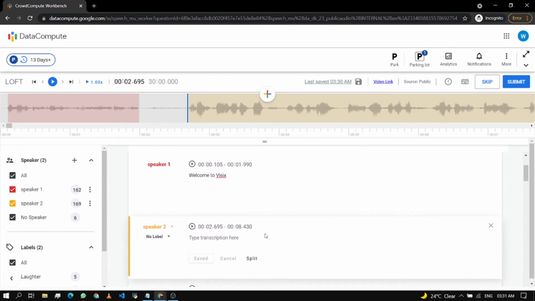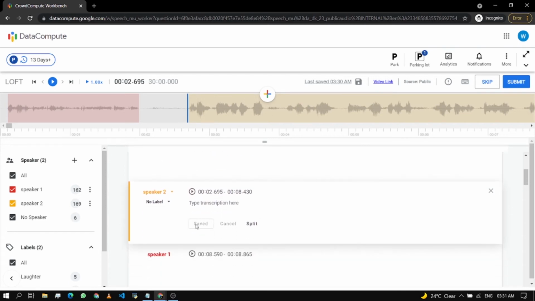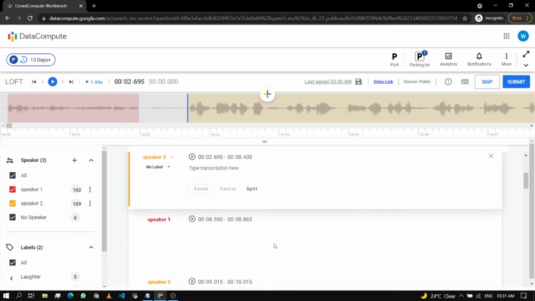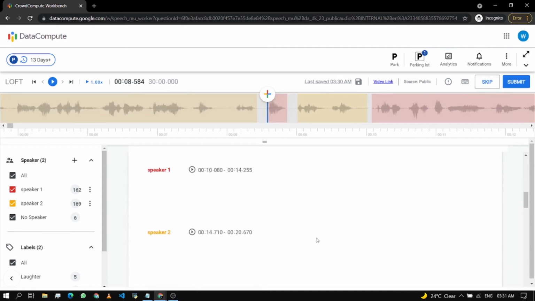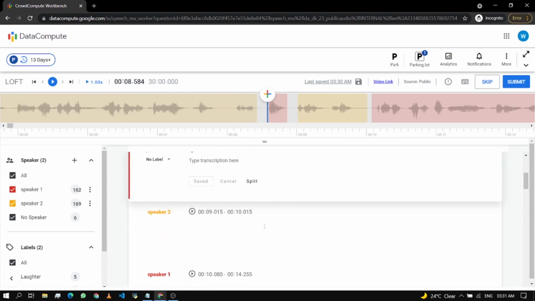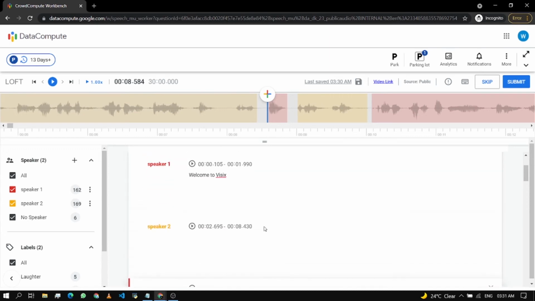Remember, after every segment you have to click this save button once and then only you can move to the next segment. Like this, when you go down, you will go up to the end of the task. Here it is a 30-minute task. So there will be segments up to 30 minutes. So you have to go till there and then your transcription work for this task will be complete.